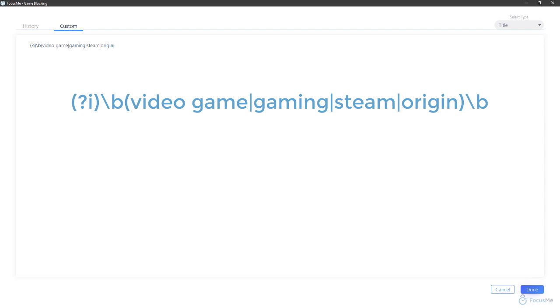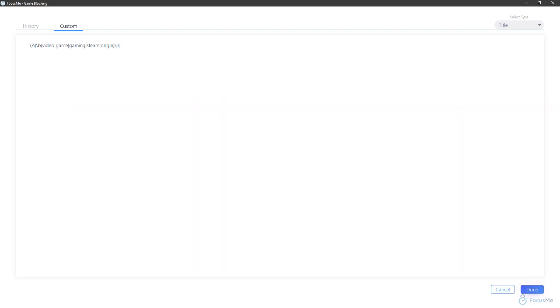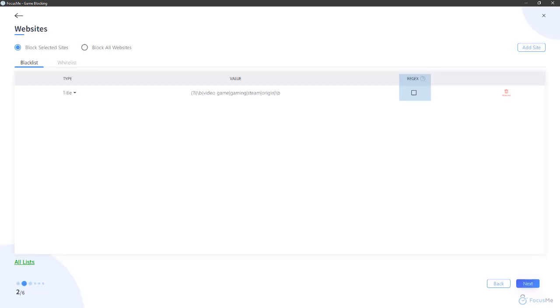To close the command, type a closing parentheses followed by a backslash and the lowercase b. This string will now block every reference to each of the exact word matches within the string. Before continuing on, make sure to check the regex box on the line of your new entry on the website screen. FocusMe will not recognize your newly created entry unless this box is checked or enabled. Now click the Next button.